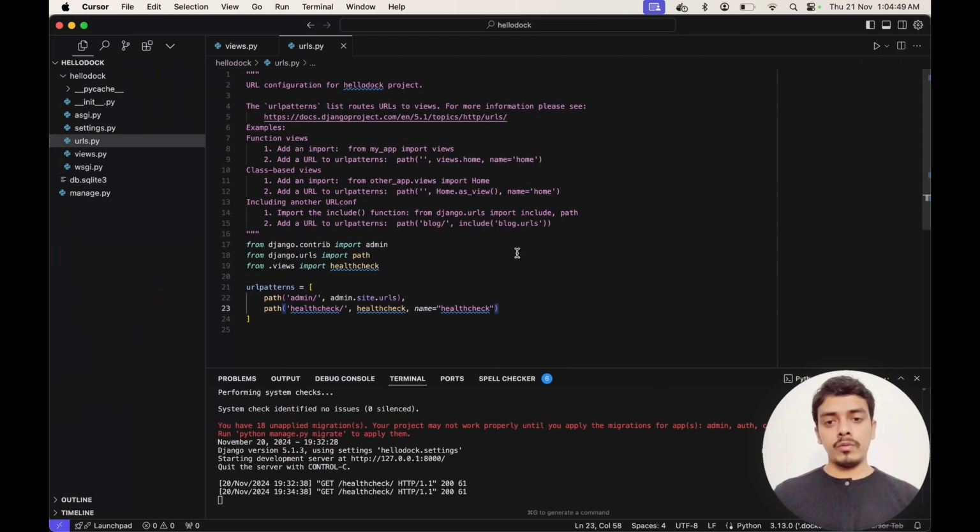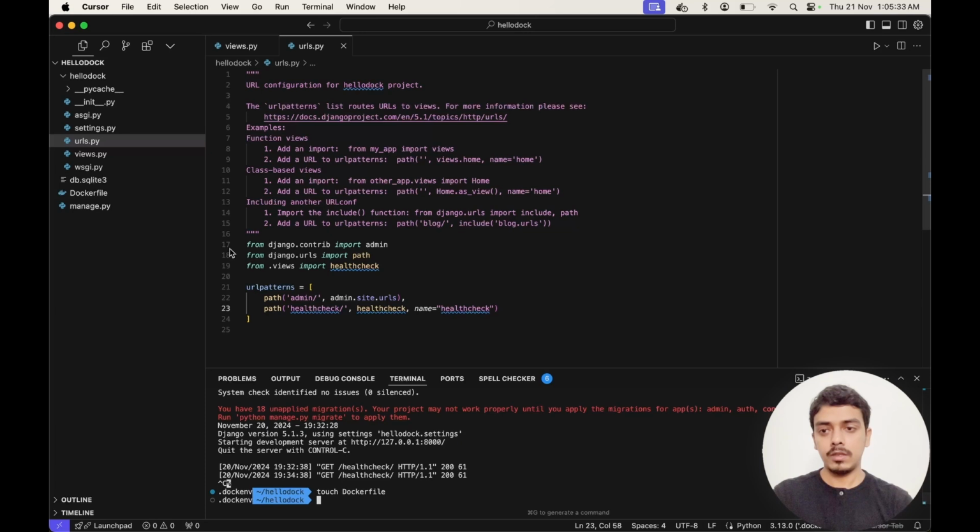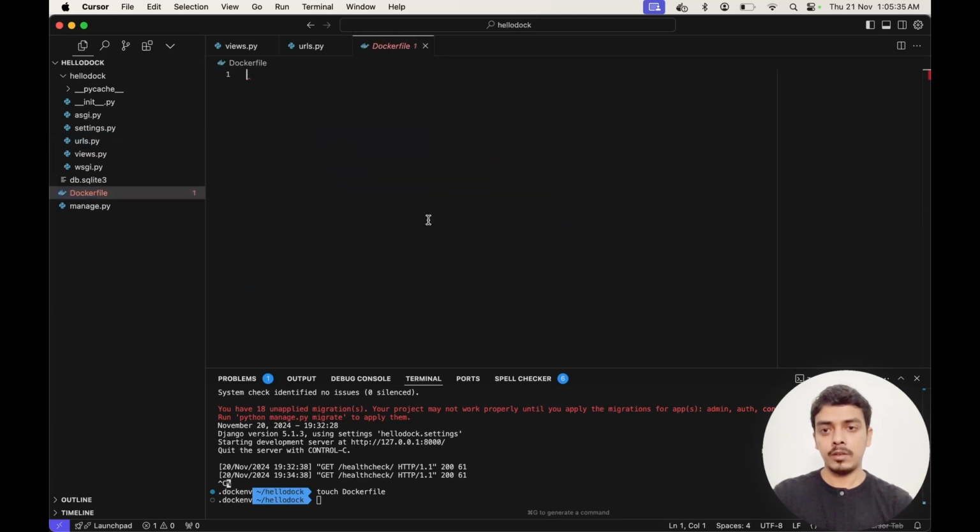Now we are going to create a Docker file, and then we'll try to build an image and run the Django application inside a Docker container. Okay, so I am going to shut down the server and create a Docker file for now. Touch Docker file. So we have a Docker file added here.